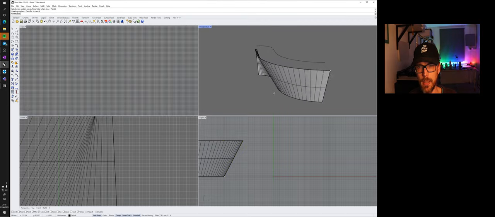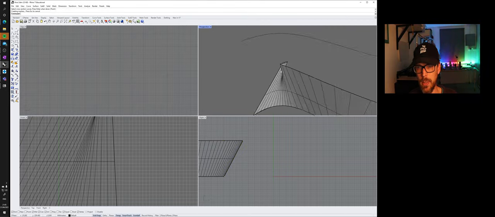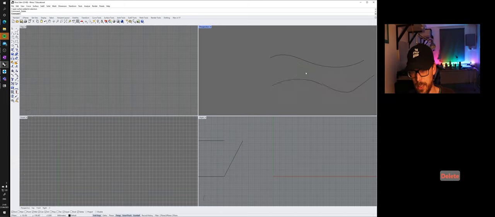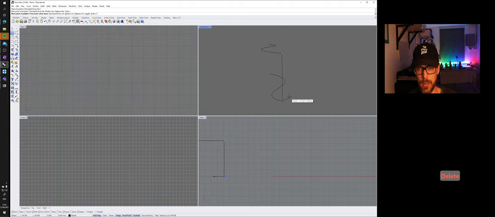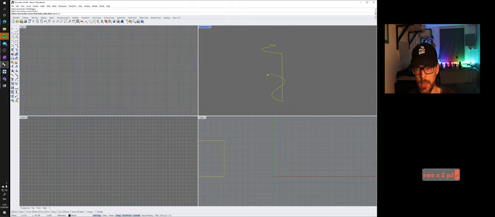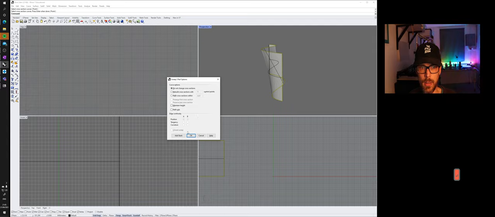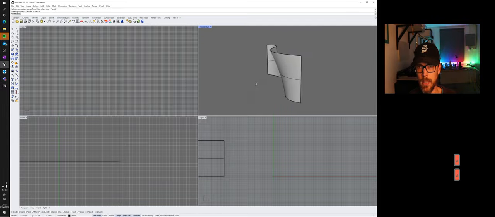Just press enter. Okay, so it will do some stuff. This is pretty gnarly. Don't try and avoid that if you can. Sweep two allows us to have a curve that uses two rails. One, two. Cross-section curve, and then press enter. So that just looks like a loft, doesn't it?